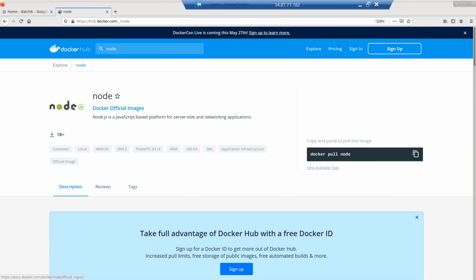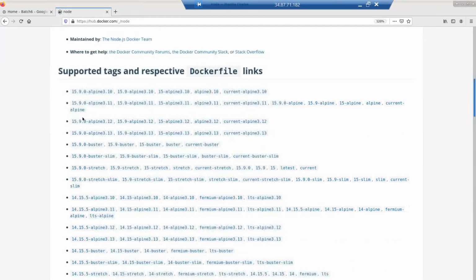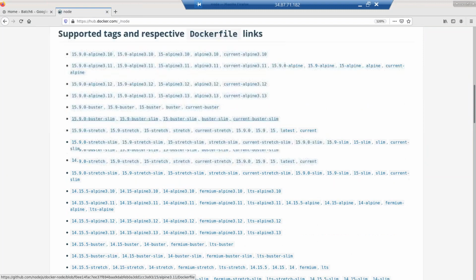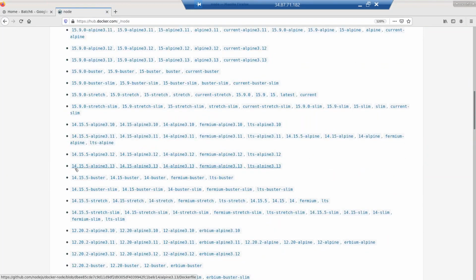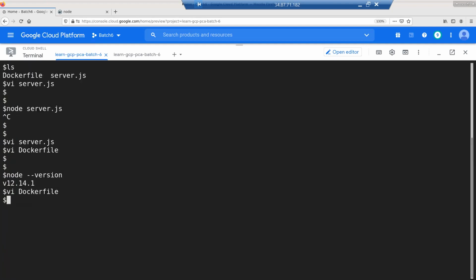Basically, this is the official image, and these are the various versions which they support. Everything is going to be in this format, version. So that's the reason we are putting the same thing, 12.14.1. That's it, so that we will not have even a version difference. Everything is captured. So done, we have a Dockerfile ready.